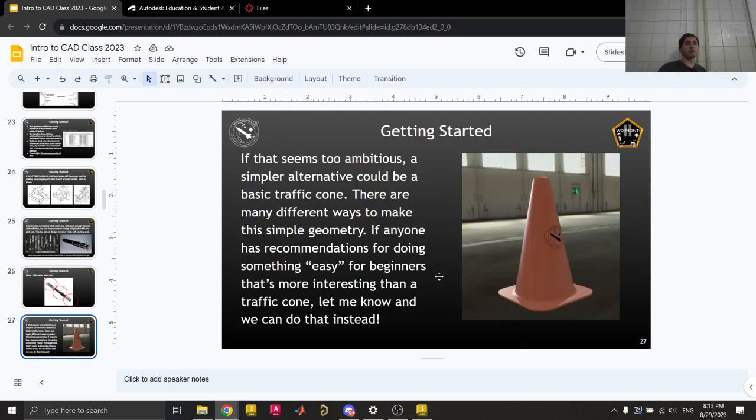But another option that we can do, if the lightsaber option seems a bit too ambitious, we can do a traffic cone. There's different ways to make this, but it's not as interesting as a lightsaber. So we can do this, or if anybody has any recommendations of any other thing that is easy to make within the span of like an hour or two in CAD, we can do that instead.